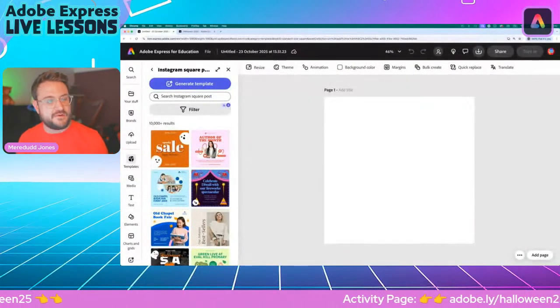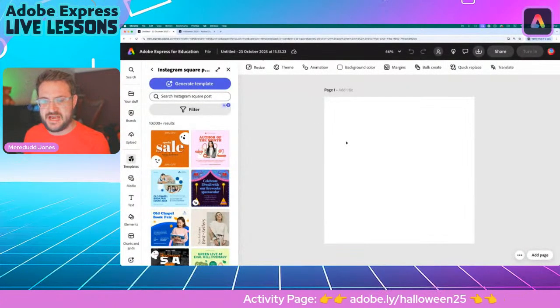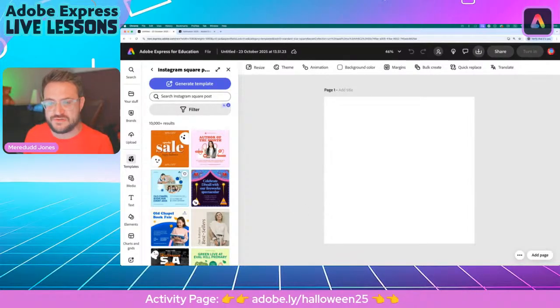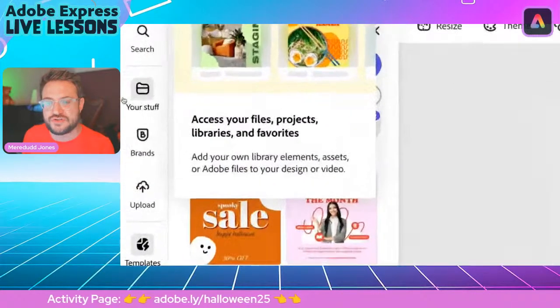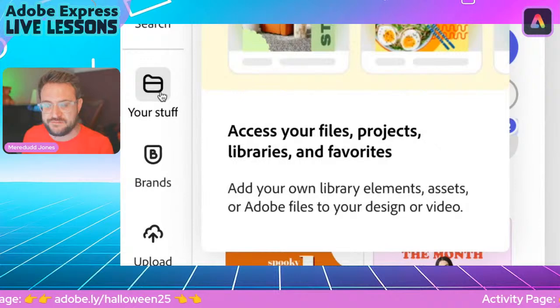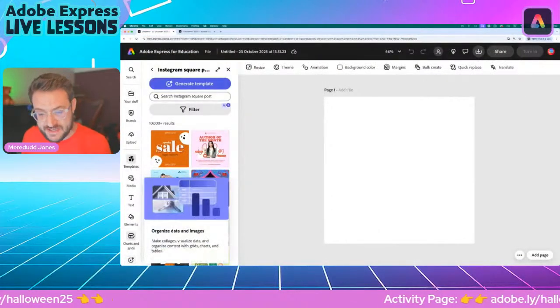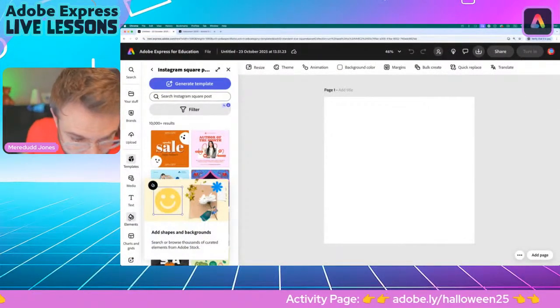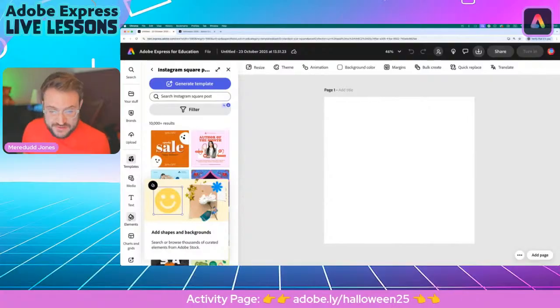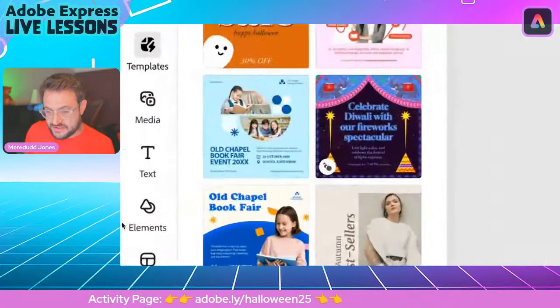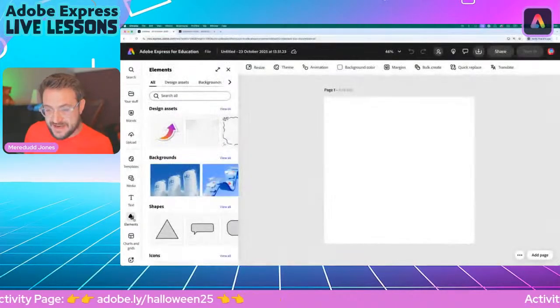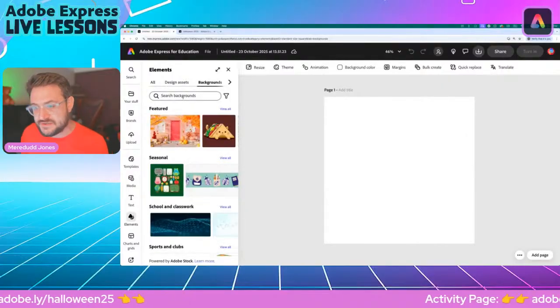Right. So back I go to the computer. How do we get our painting in? Okay. So to get my painting in, all I need to do is go to Your stuff. If you don't have a painting, okay, Mrs. Taylor, if you don't have any paintings, what you could do here is go to Elements, and Backgrounds, and you could search for Halloween.